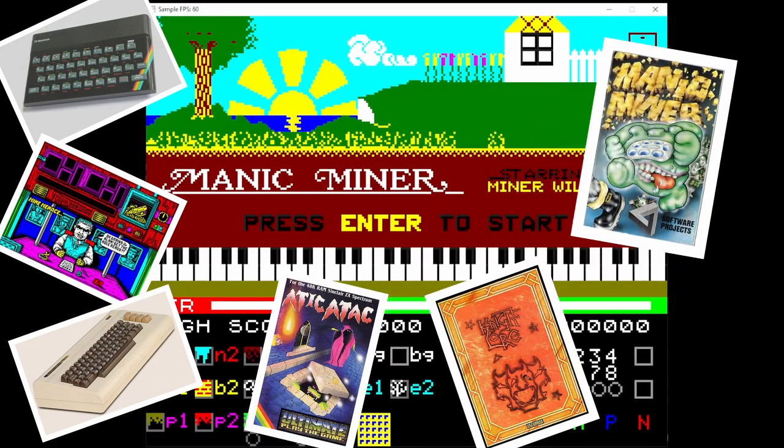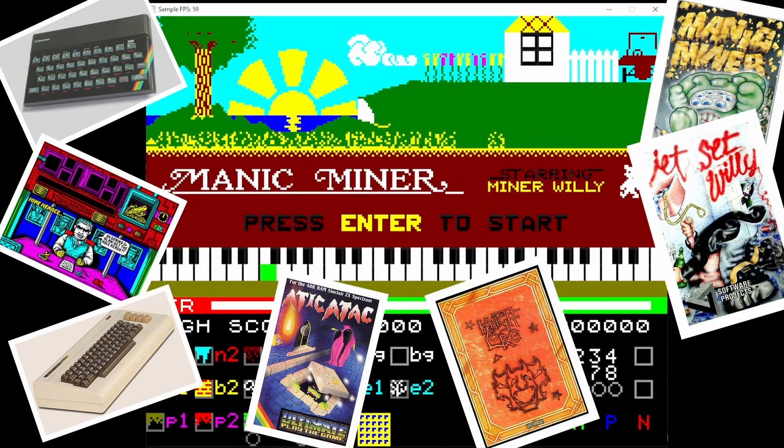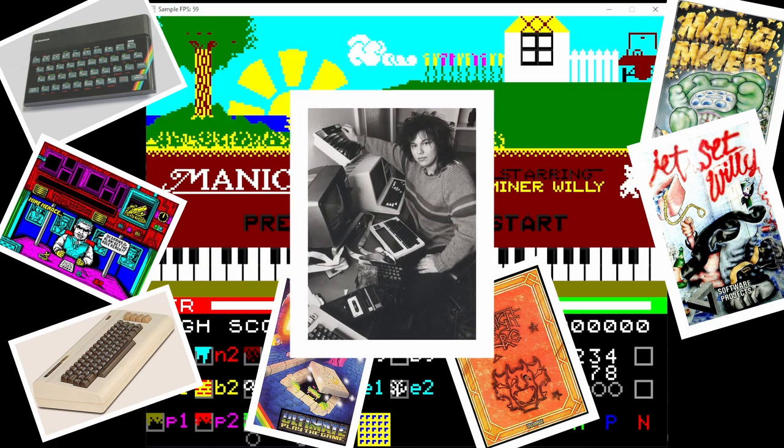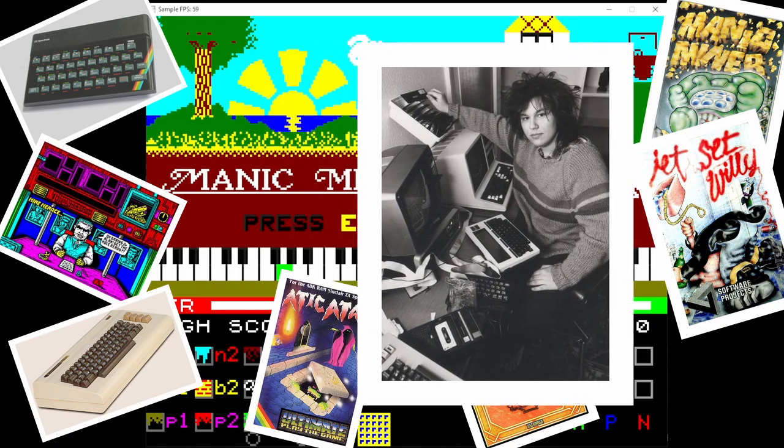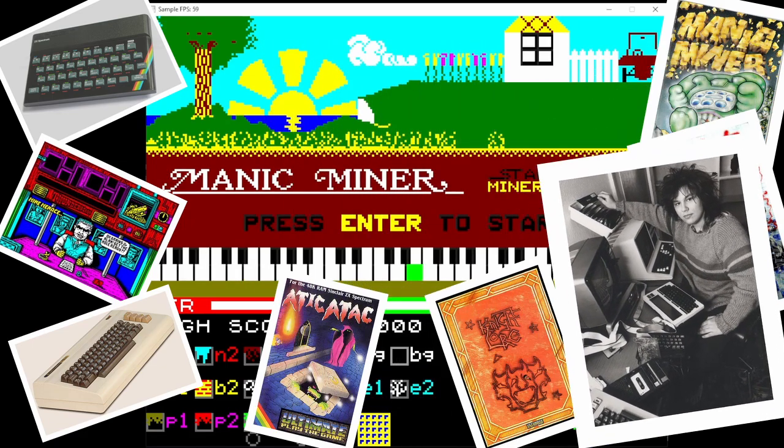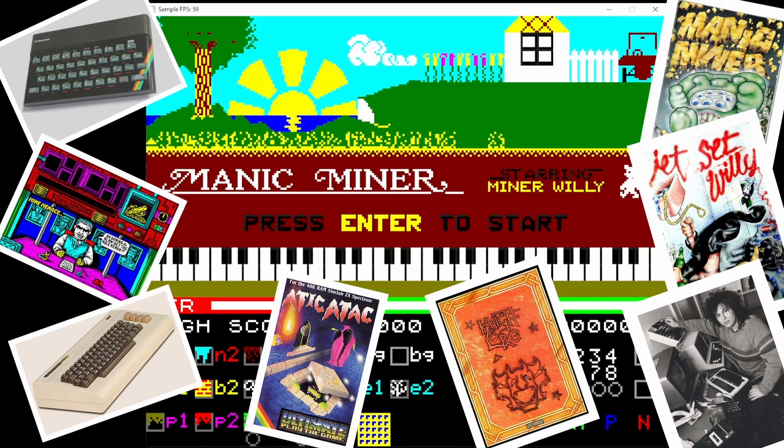But it was Manic Miner and its sequel Jet Set Willy that were the real standout games of the time, in my opinion, and those are the ones that stick in my memory the most. Manic Miner was written by a teenager called Matthew Smith, who was only maybe a year or 2 years older than me at the time. Apparently, he wrote the game in just 8 weeks. It's taken me a lot longer than that. But interestingly, it was one of the first games on the Spectrum to feature in-game music.